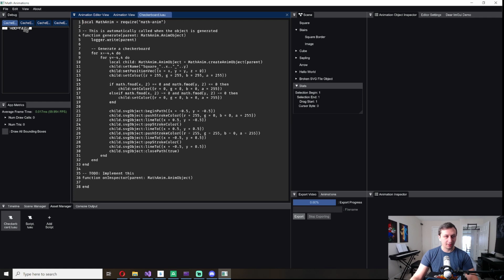So just watch that. And if we go from here, you can see cursor byte's 1 here. Selection end is 2. Cursor byte is now 0, which is also interesting because I would expect cursor byte to be 1 here since we're still in front of the O.